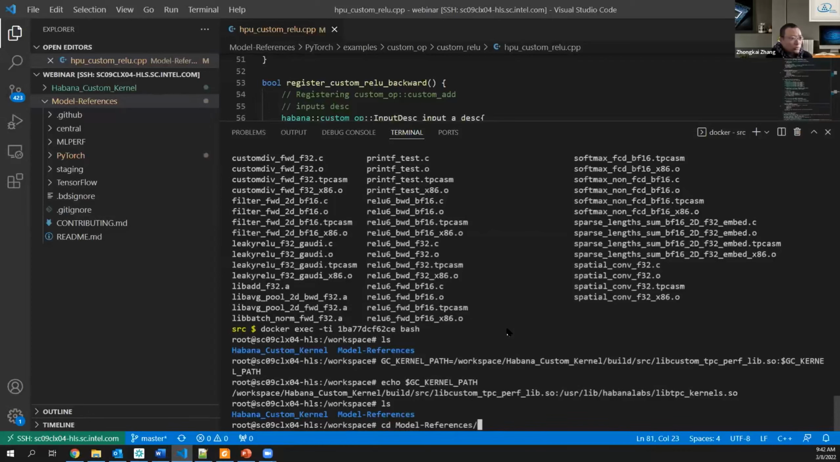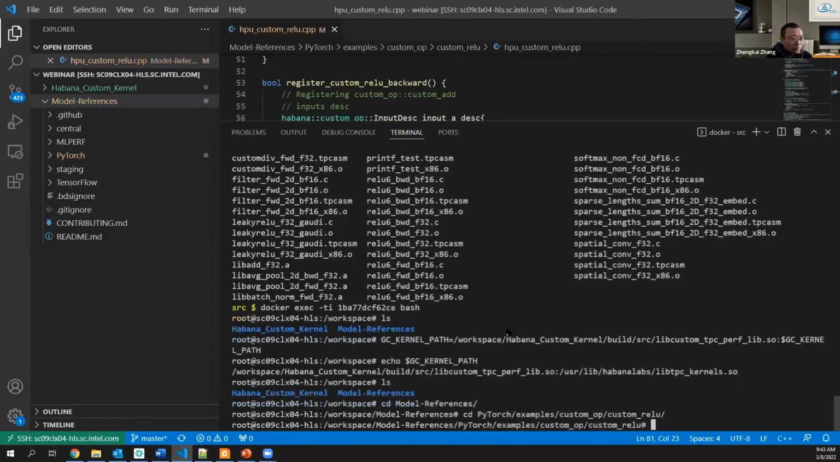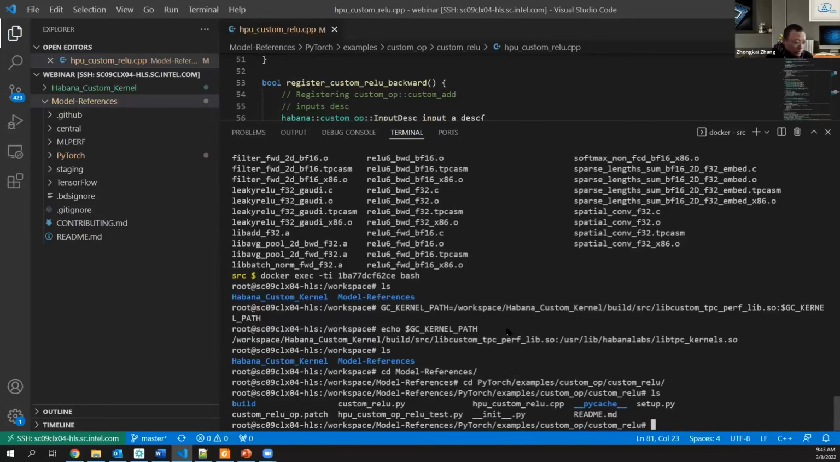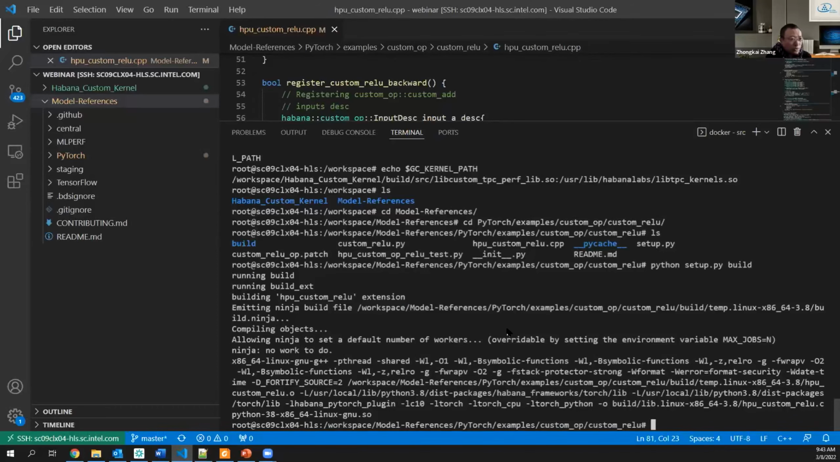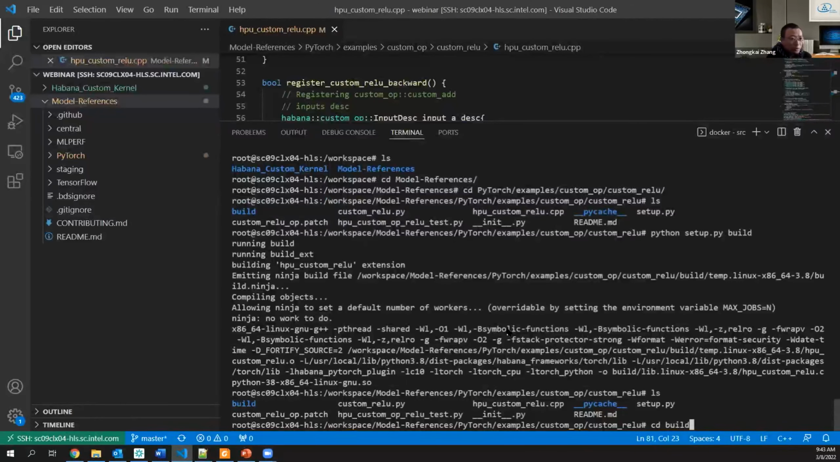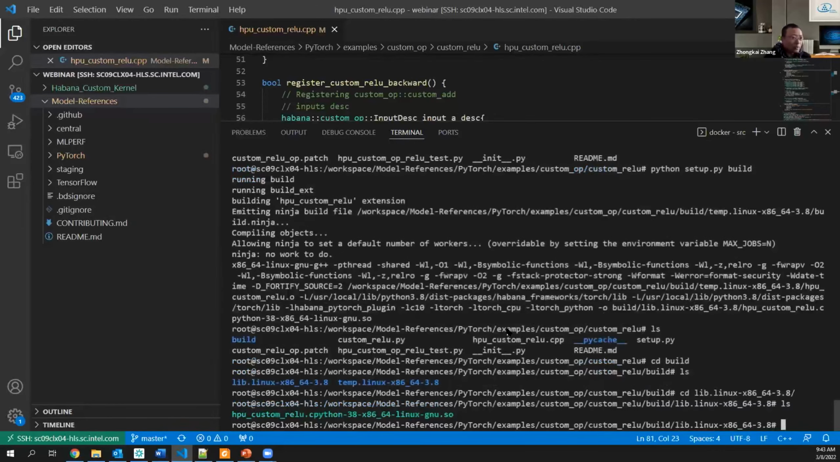So let's go to the model example. Here, let's run this Python setup. After it finishes, you can see we have the build directory. Inside the build directory, we have this. This is a single op. It's called the custom relu.